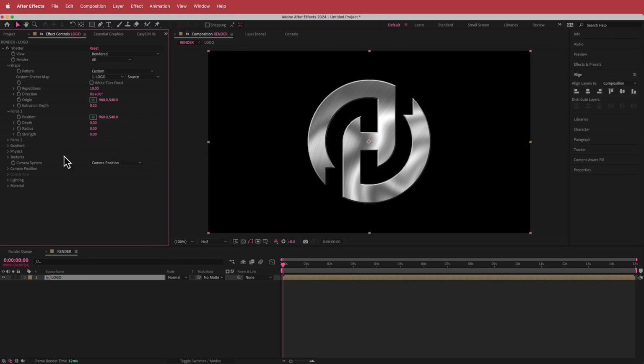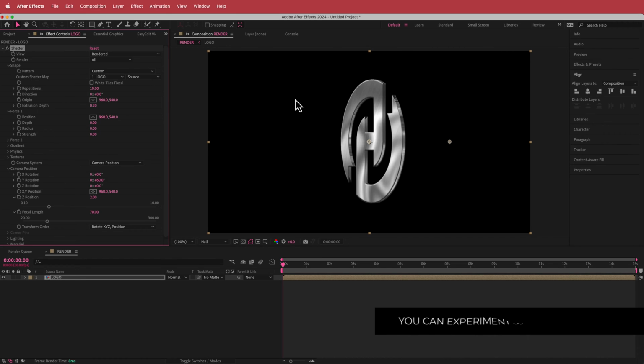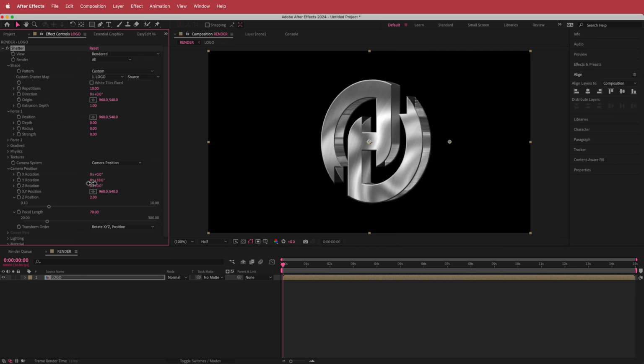But if we go down to the camera position and now if we rotate that Y axis a bit, now you can see that it's kind of a little bit 3D there. And what's cool is if you increase this extrusion depth, let's go to 0.5, you can see what's actually happening here. So you can set it to how thick you want it to be. I think I set mine to about 1, but honestly you can set it to anything that you like.